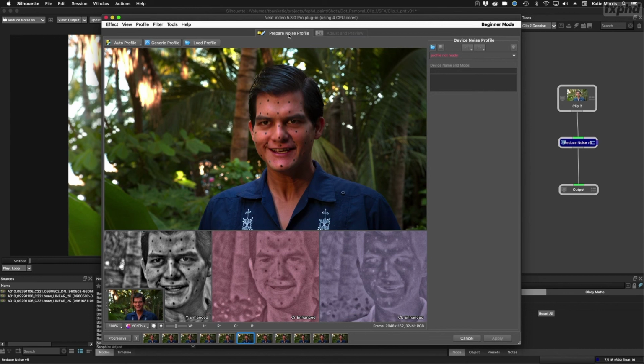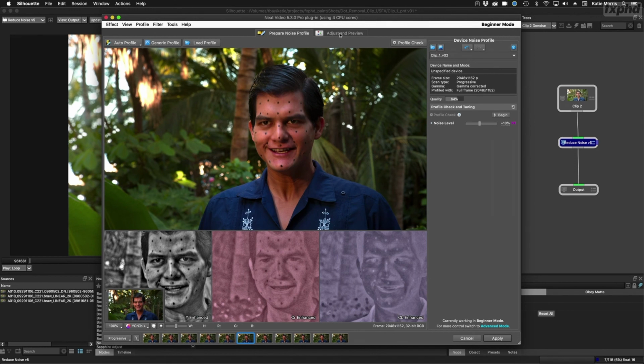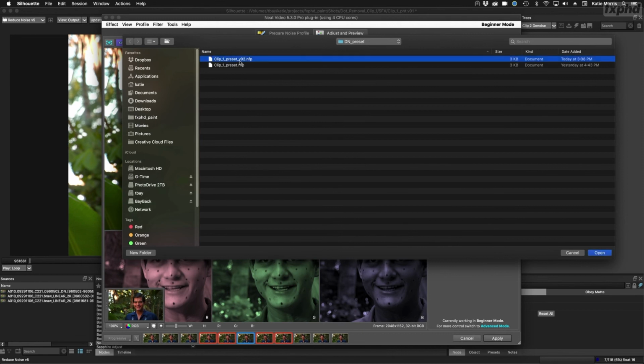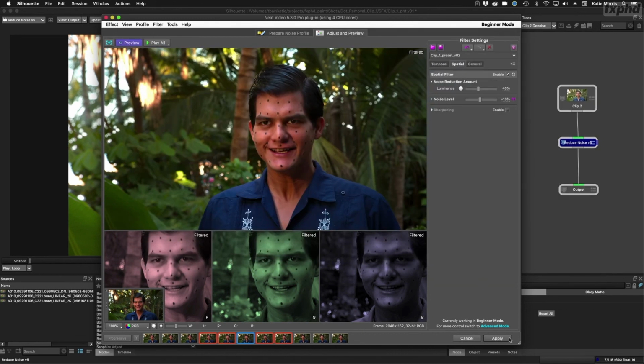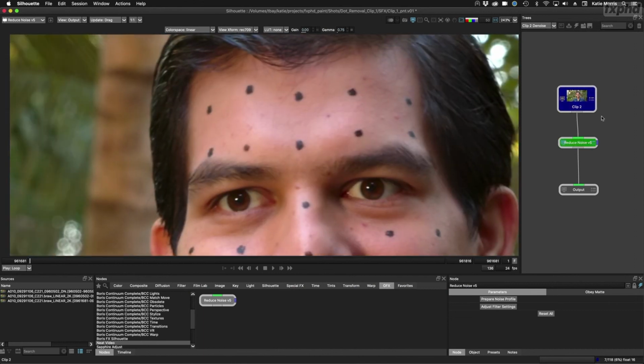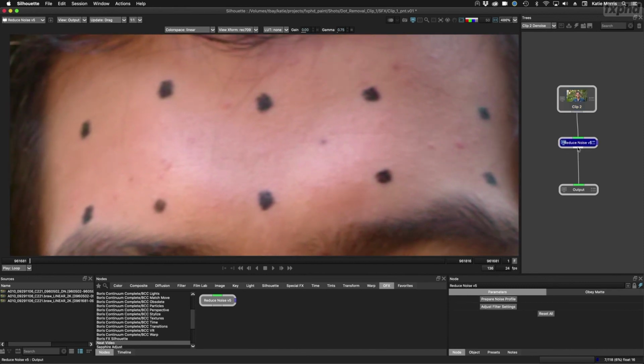And now we're in this interface here. I'm in the noise profile tab, and I'm going to click to load a device noise profile. And then we're going to navigate. We're already there. It's the VO2. We're going to open that. And then I'm going to go to the Adjust and Preview tab, and I'm going to load in my preset VO2, apply, and now I have the same noise profile and preset applied to this clip as my clip 1. We'll zoom in here. And then we have our reduced noise filter right here. So that's a great time saver.